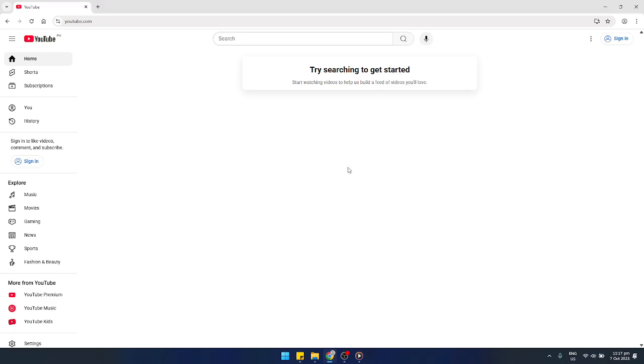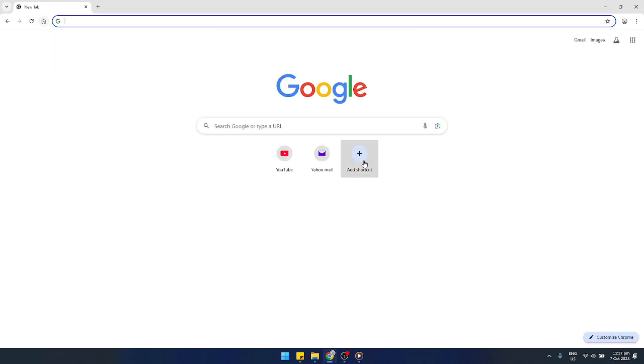And that's it. You've now successfully created and downloaded a QR code for any website using Google Chrome. This process is quick, simple, and extremely efficient for getting the right content to the right people with just a scan of their phone camera.